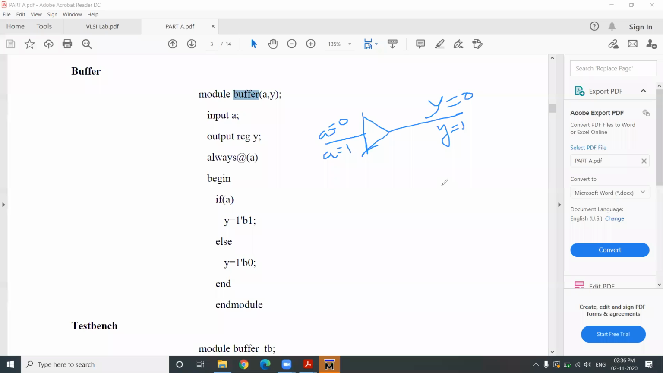Yes. Okay, so everyone knows about buffer. Buffer is nothing but whatever is there at the input will get at the output. When input is 0, output is 0. When the input is 1, the output is 1. So that is the explanation for the buffer.